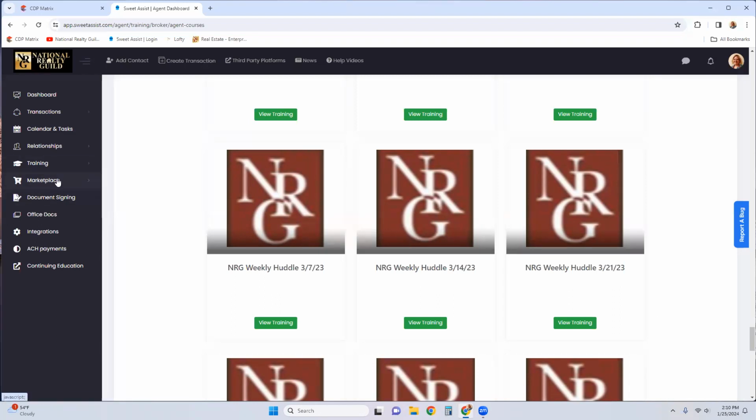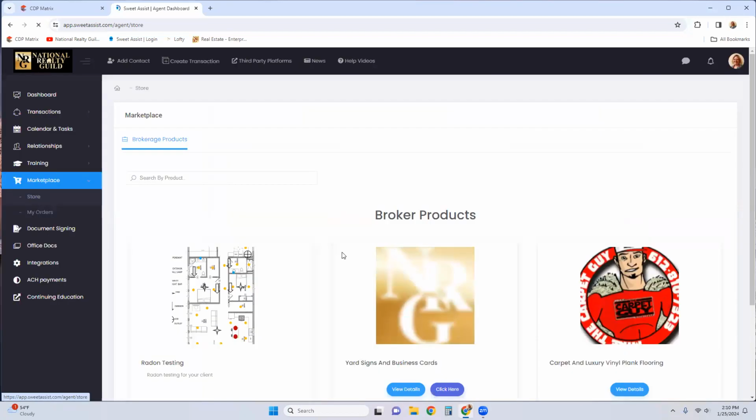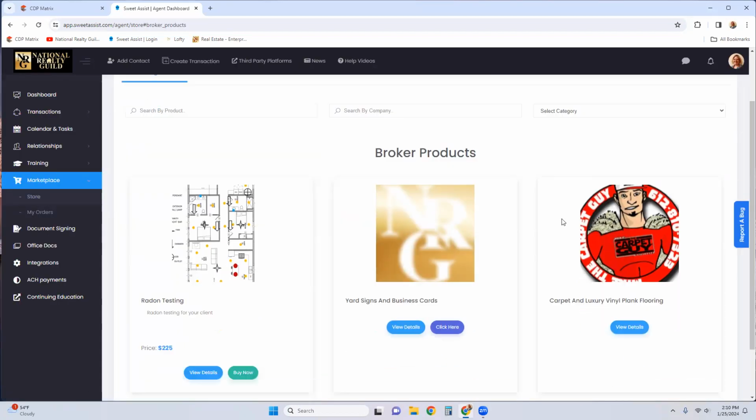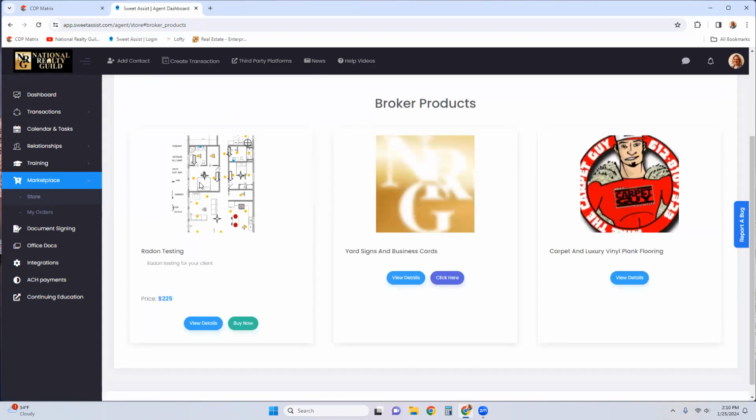And then the next one we're going to go down to is the marketplace. In here, if you click into store, this has a few different things that you can utilize. They have a radon test if you ever need information on that. Randy has a carpet vinyl flooring guide that he recommends people to. But the biggest one that I always want to show people on here is the yard and business signs.